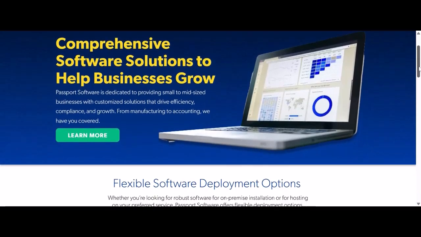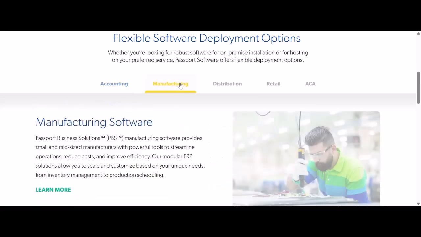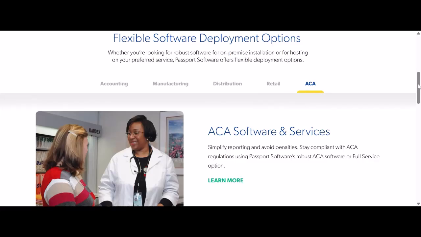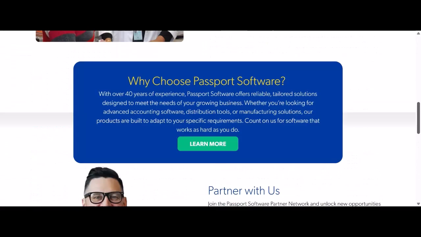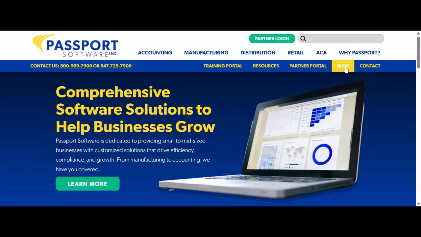So as we scroll down, we can see a quick little summary of the products on the home page, going all the way down to a blog post. We can also access the main blogs from here, the contact form.